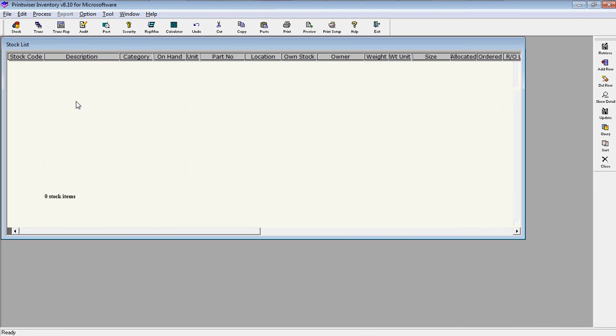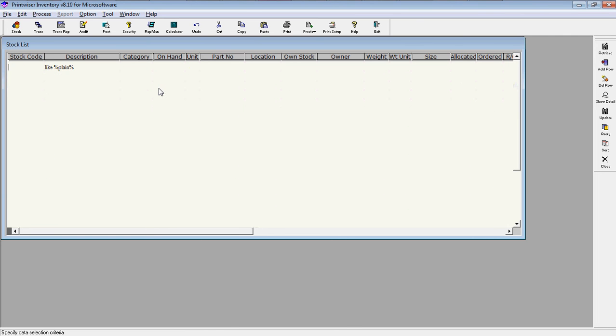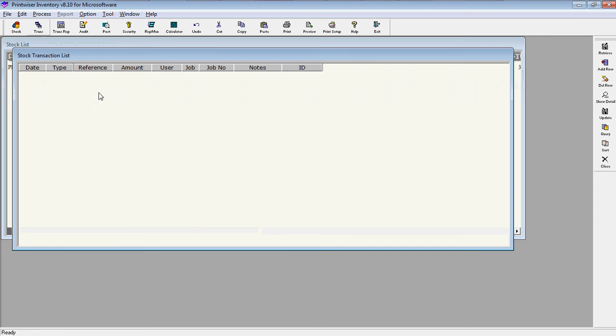So I'll do a query and use plain. So plain carton, we have 909 quantities. Then let me check for plates. Okay, plates, we got 3998 sheets. Now I'll issue plates and cartons for the job. So I'll come here, add.